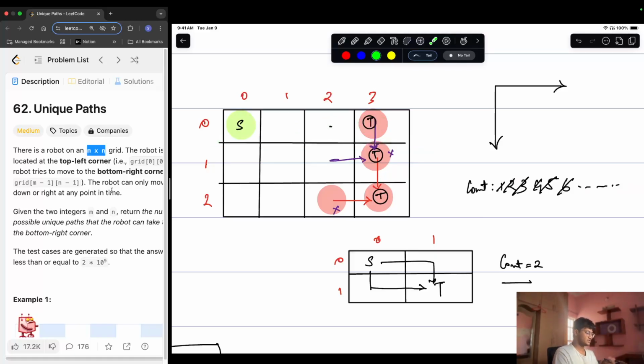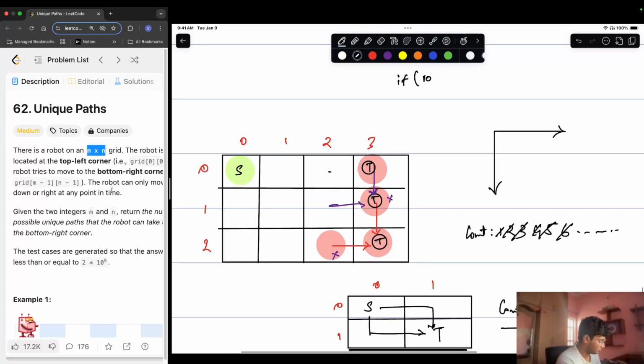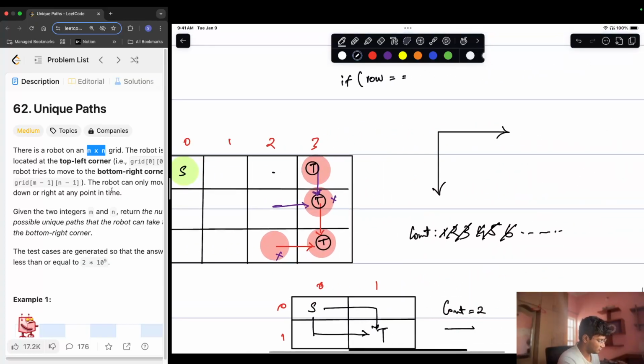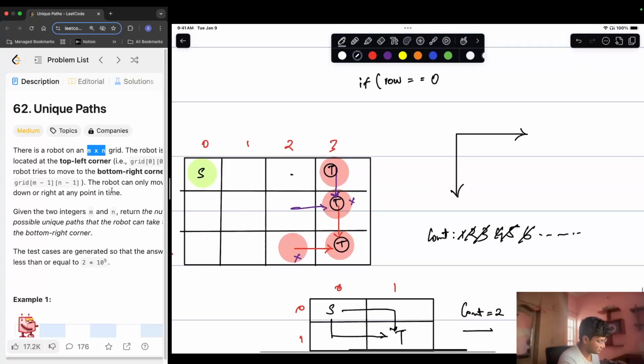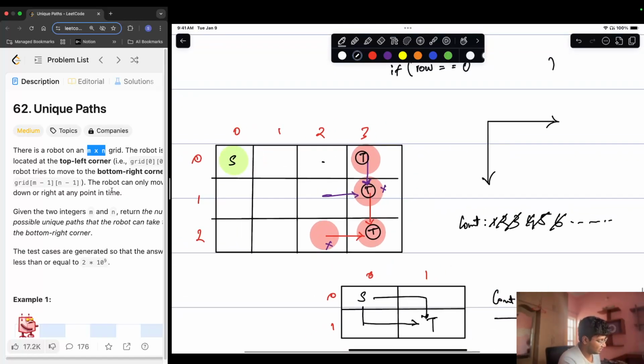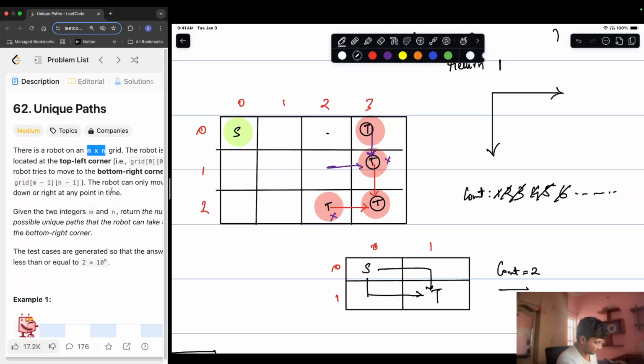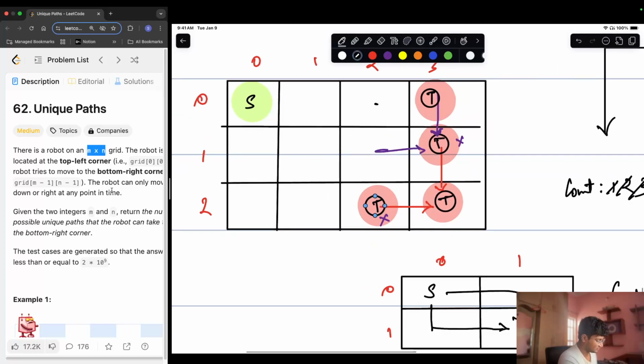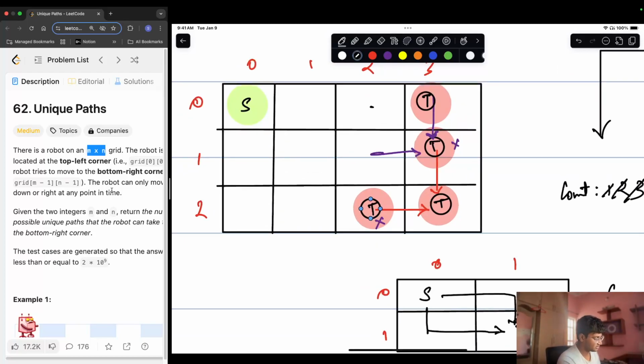So I can make my base condition in such a way that if my row equals 0, I'm going to return 1, because there's only one way to reach the target. Perfect. Okay, done. Now this is done. Let us come to this particular target. How many ways are there to reach this particular target? Let's look at it.